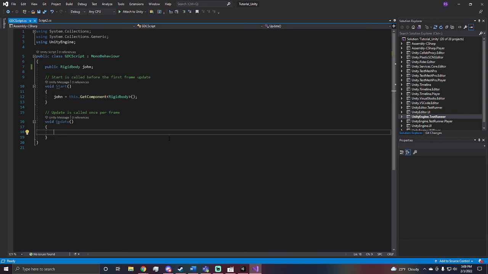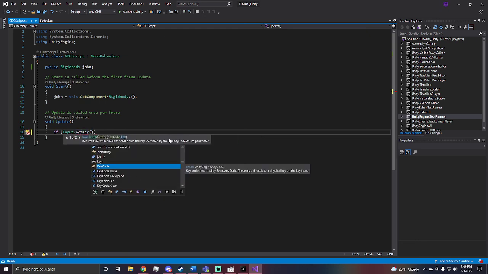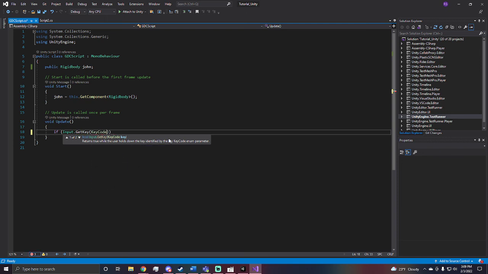So what we can do is make an if statement. If, oh, how do you write this? Input dot get key. Yeah, we'll do get key, and then key code. I think we'll do S. Thank you.